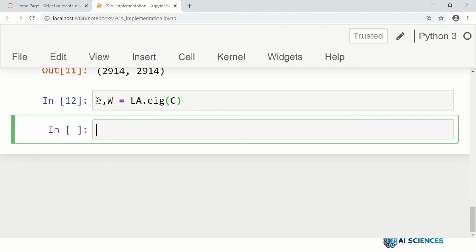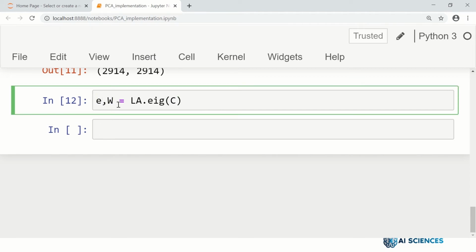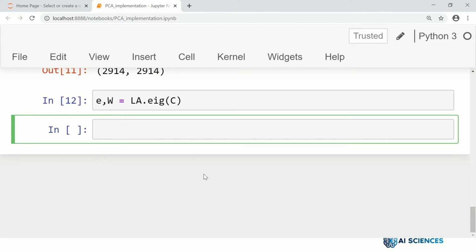By the way, there is no guarantee that the eigenvalues E and the eigenvectors W are sorted. So what we should always do is sort them, because the eigenvector corresponding to the highest eigenvalue is the most important dimension. The dimensions are selected based on the magnitude of the eigenvalues. So let's sort the eigenvalues in descending order.